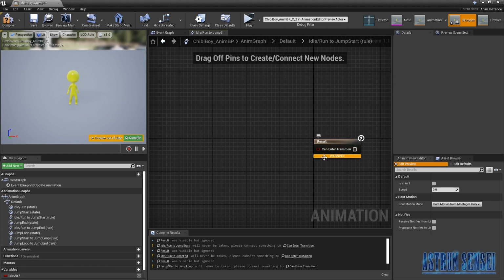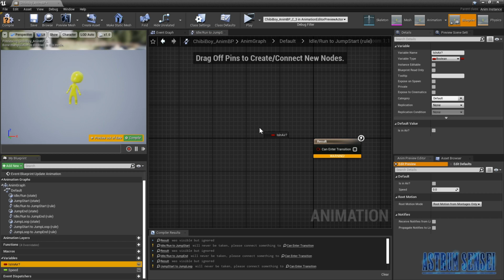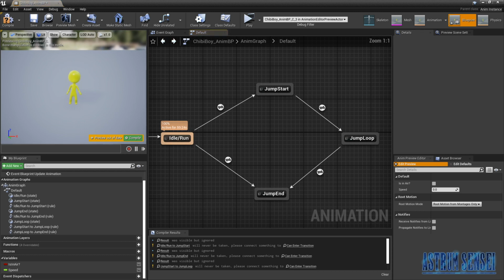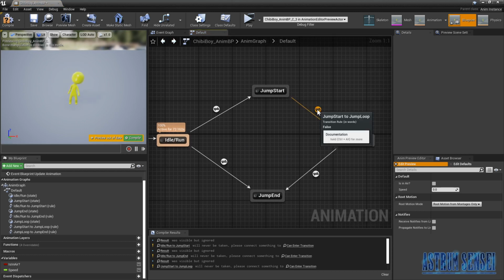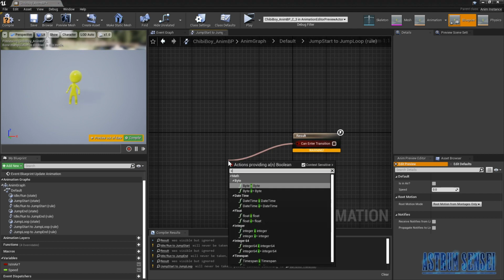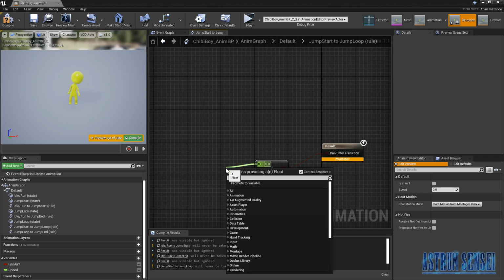So the condition for this one is going to be the variable we created in the previous video, which checks if we are falling or if we are in the air. So just get is in air and add it like this. Now for the jump loop, we are going to be doing something a little bit different. So for it, we are going to go inside and we are going to check for a float. So if we check the float is less than a float, the above float is going to be the time remaining of the jump start animation.